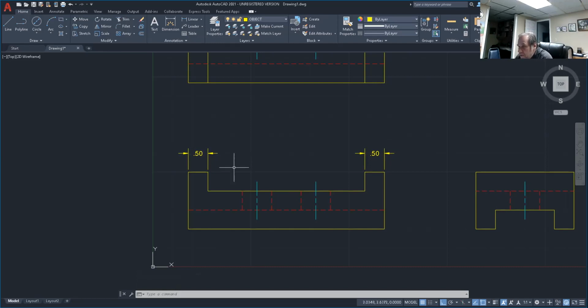Now what we need to do is give the depth. If at all possible, put your dimensions between the views instead of on the outside of the views. If it fits better on the outside, put it on the outside. But this one could go either here or here. We'll never put it here because I don't want you to ever use an object line as an extension line.